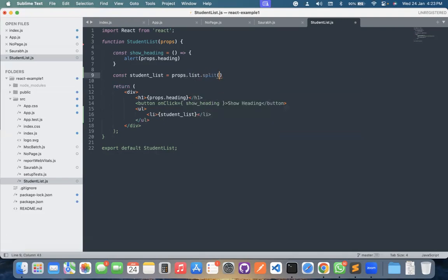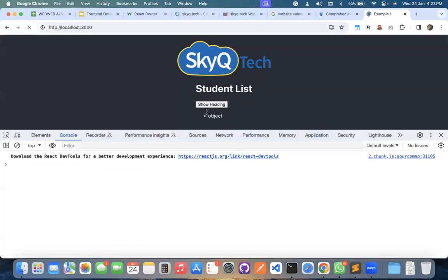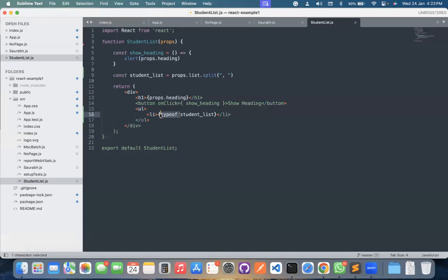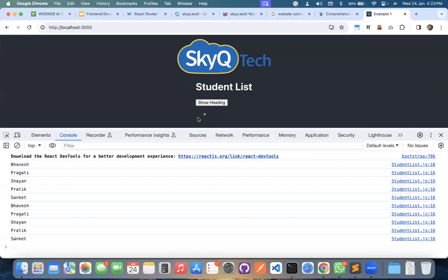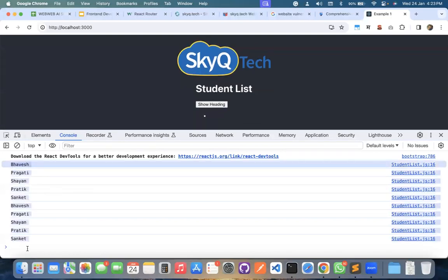So let us split this first, comma and space. Now, probably we should check the type of student list. Now it should be object. Yes, correct. So now this dot map function should work. Map, and then we are providing one function inside this, console.log, and stud_name as an argument here. So let me define this argument here, and probably it should resolve. Yes, we have the names of all the students.